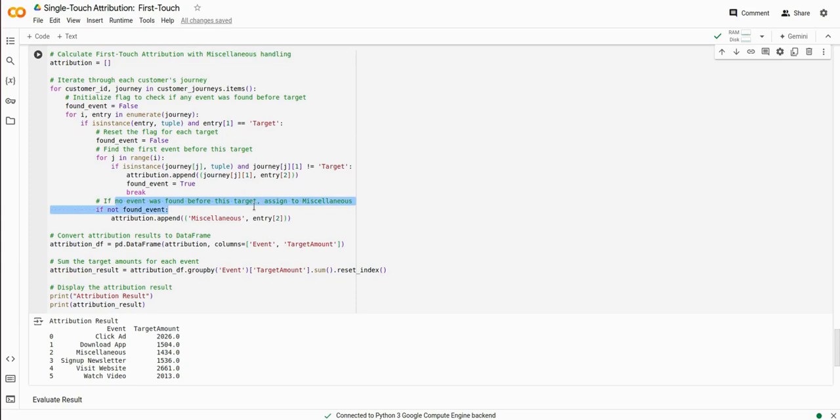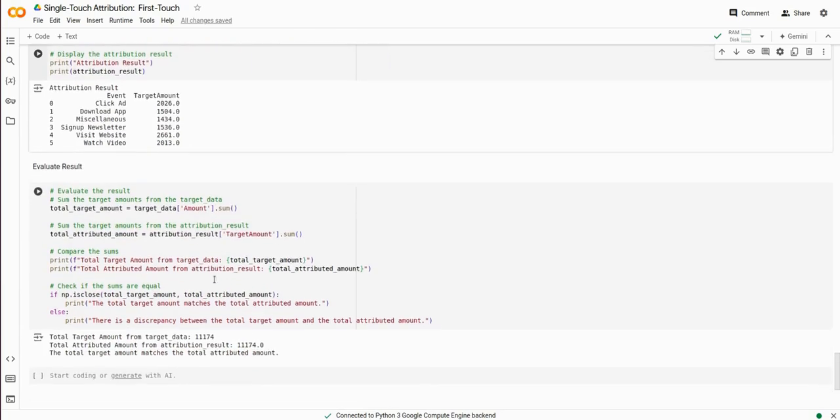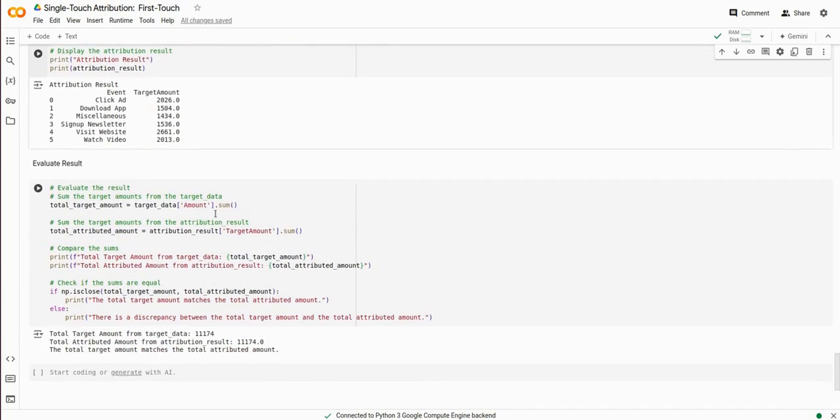So right now we can evaluate the result, to check if the sum of the targeted amounts is the same as the sum of the targeted amounts from our target dataset. So right now we are summing the targeted amount from the target dataset and then creating a sum from the targeted amount from the attribution result. And we checked that, and those matched. So that's how we can say that the attribution is okay.